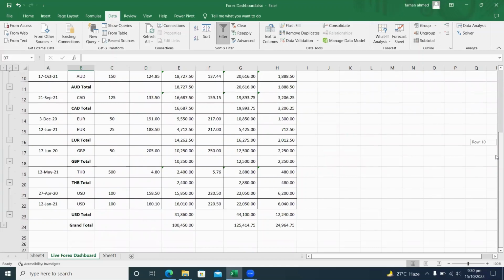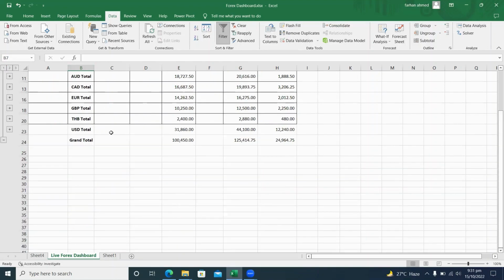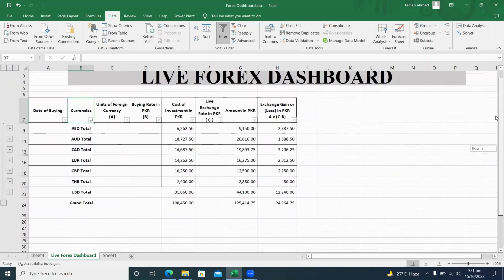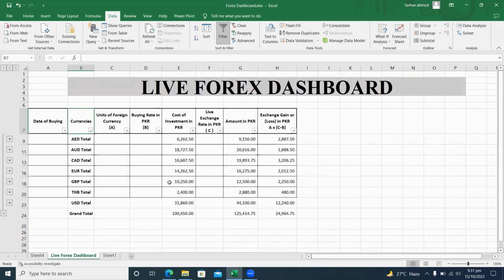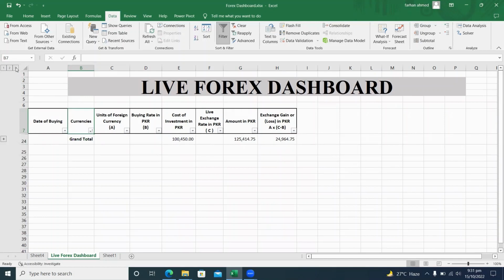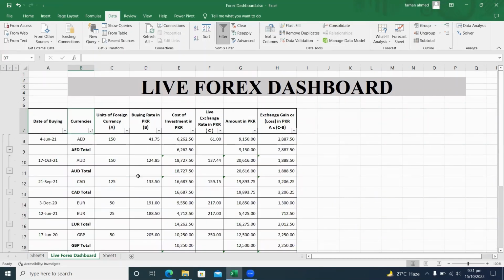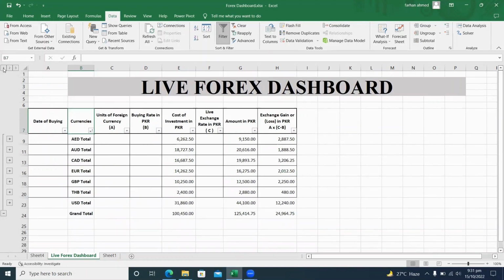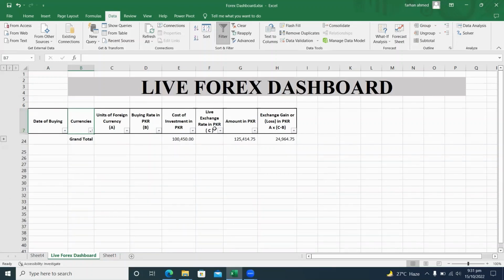So here we can see three levels of this table. First level is showing all the data, that is the data as well as their total. When we click on 2, we will get only the total of each currency, and for visualization we only need the totals. So we will prepare the visualization on this data, and if we click on one, we'll get only the grand total. So level 3 is the detailed presentation of the table. Level 2 gives me only the totals, and level 1 will give the grand total of the table.